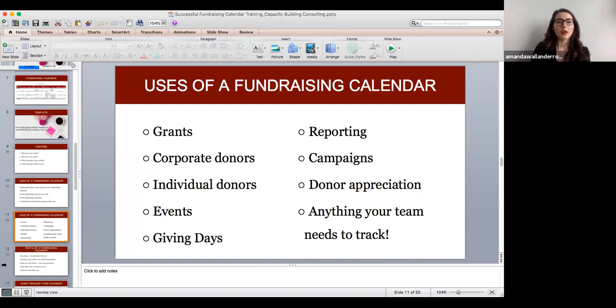So you might also want to incorporate your donor appreciation into your fundraising calendar, just as a reminder even. So it's anything that your team needs to track. So maybe you have an individual donor CRM system that's working really well for your organization, and you don't necessarily want to put that information onto this fundraising calendar.